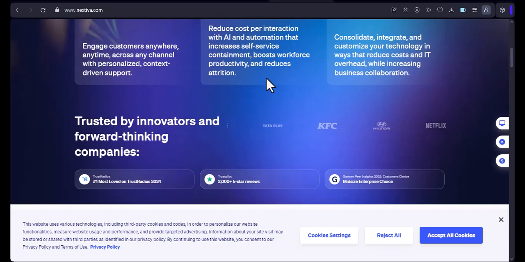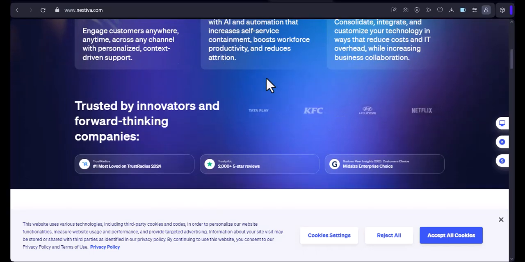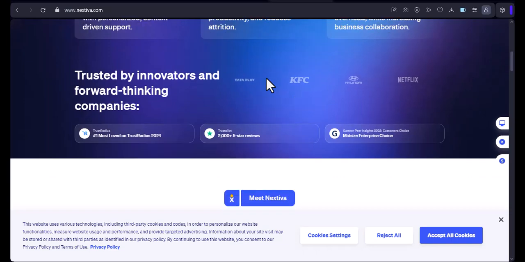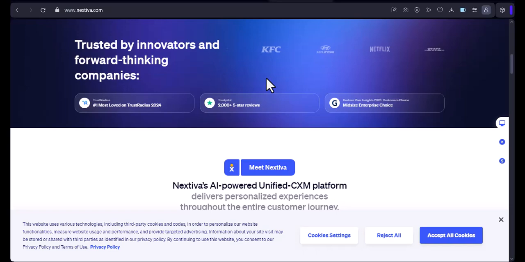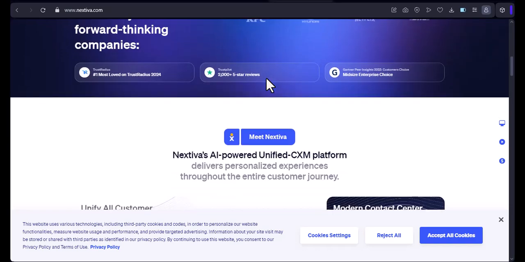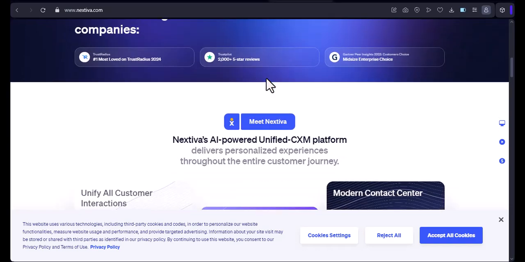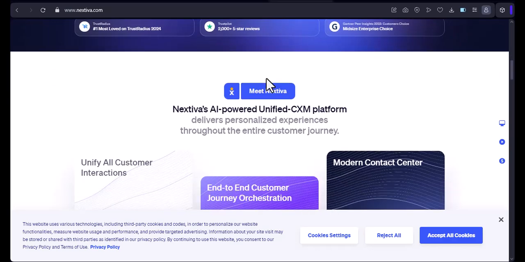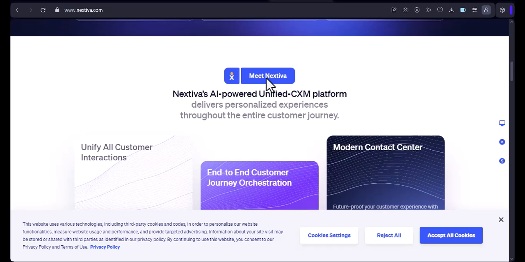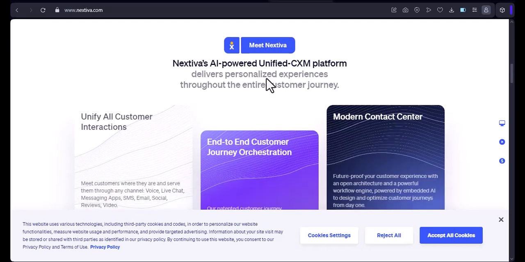How to change your name on Nextiva. Changing your name on Nextiva is easy. Here are the steps. Log in to your Nextiva account. Click on the My Profile tab. Click on the Edit Profile button. Enter your new name in the first name and last name fields. Click on the Save Changes button. That's it. Your name has been changed.